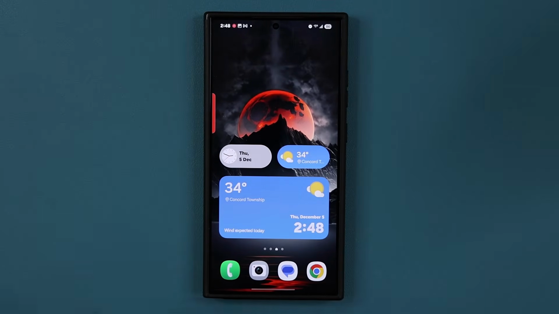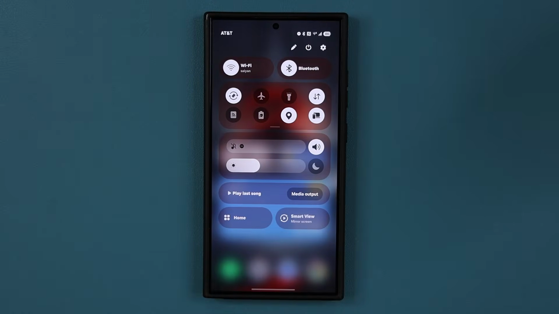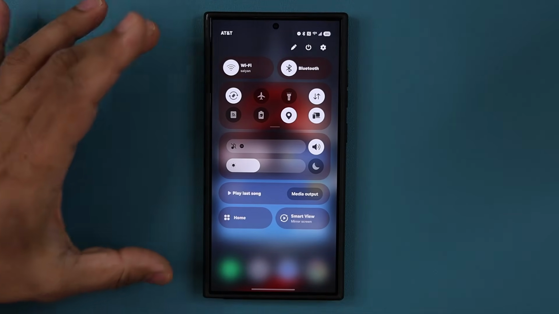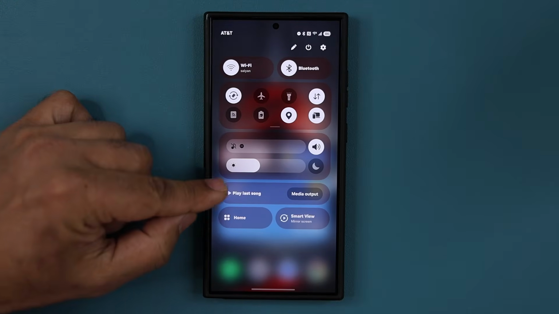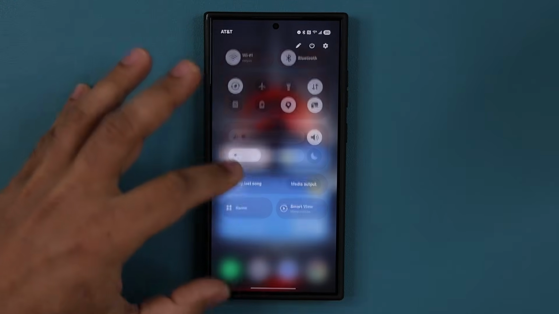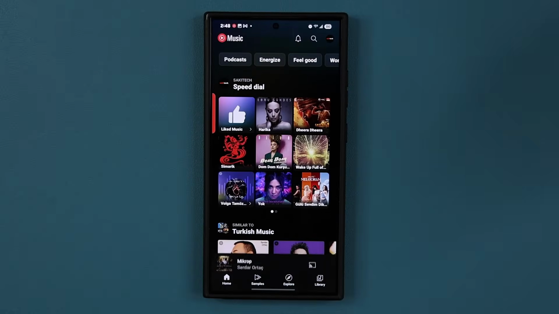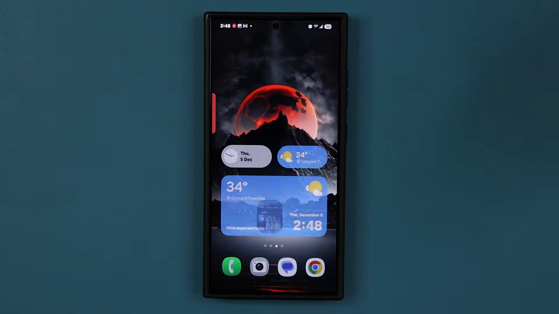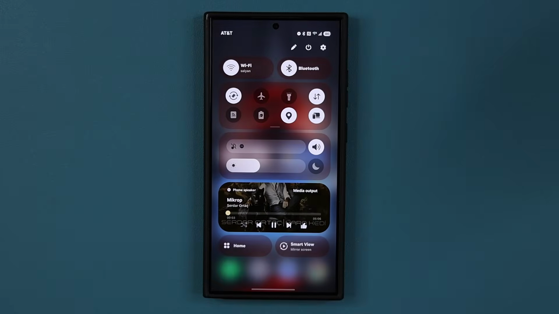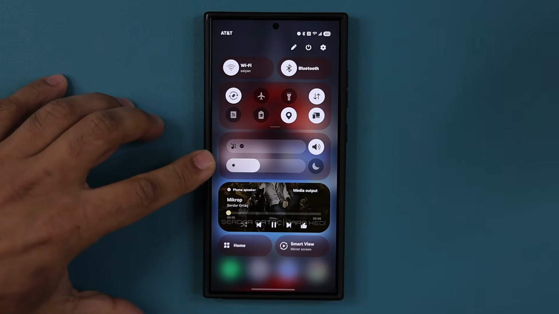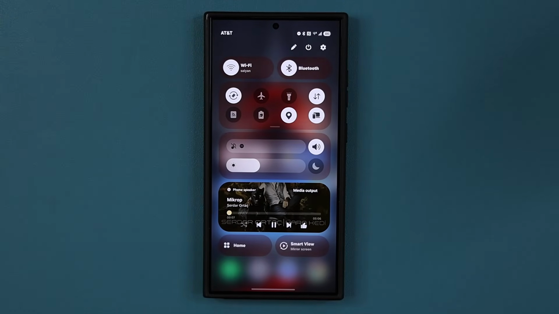So let's start with the control center right here. It has seen a revamp. Now what I'm going to do is also play some music so you can see the music controller in the control center. So let me just go to YouTube Music right here and tap on play. Now when I pull it down, you can see the music controller and everything else right here.